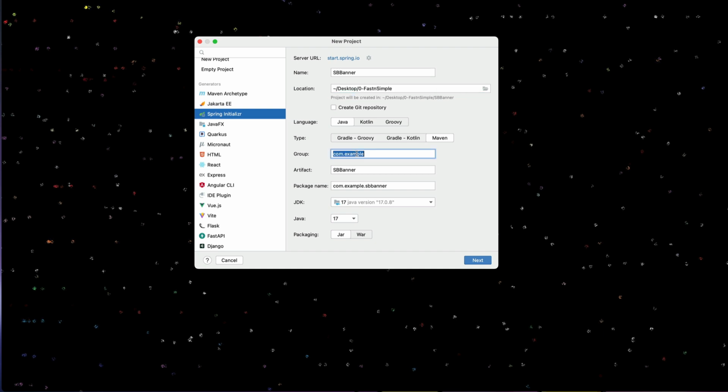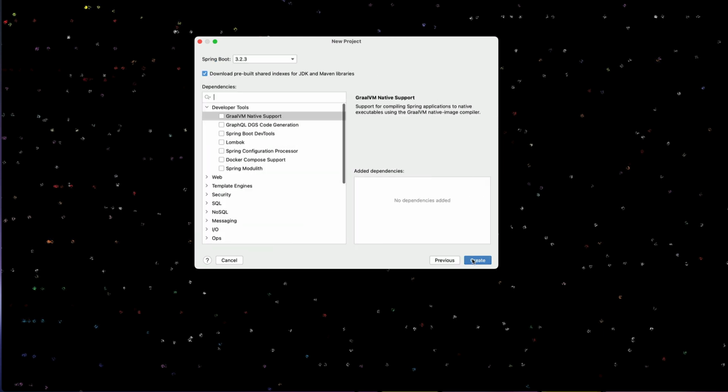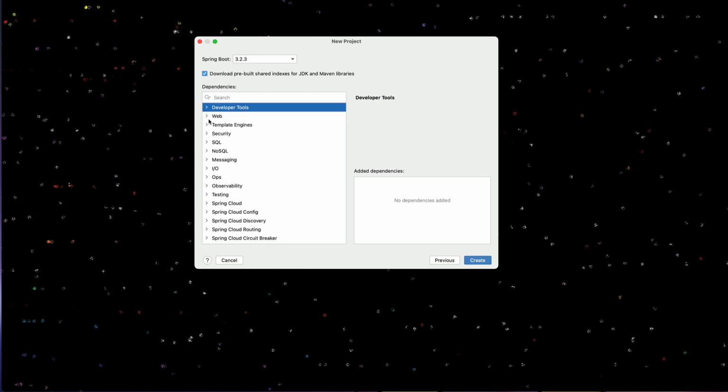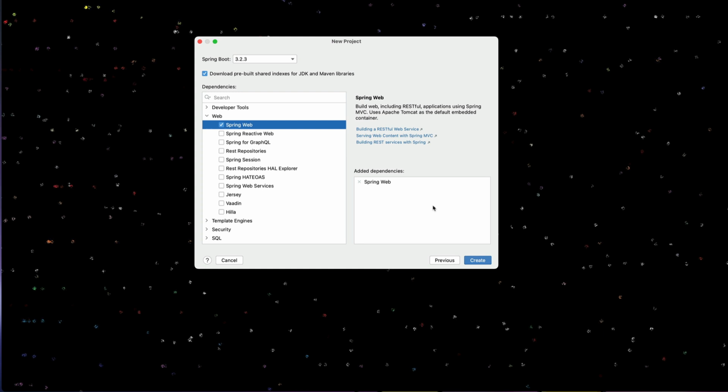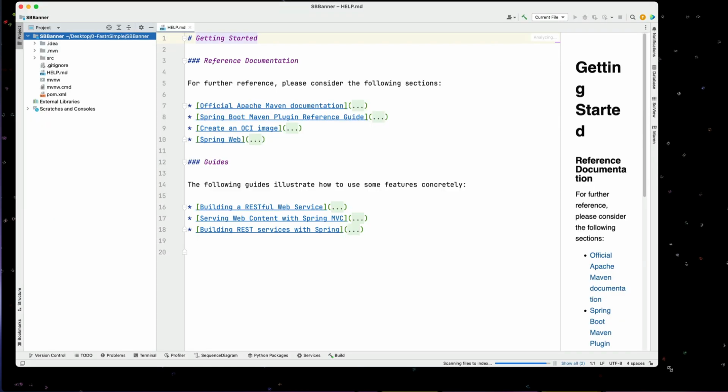Group's going to be com.example, Thomas J. Consulting. Artifact SB Banner, JDK 17, Java 17, and I'm making a jar file. Okay, and we'll use the latest Spring Boot 3.2.3. I will go ahead and not select anything other than the web, and I'll add Spring Web. It's the only thing we're going to add in here.